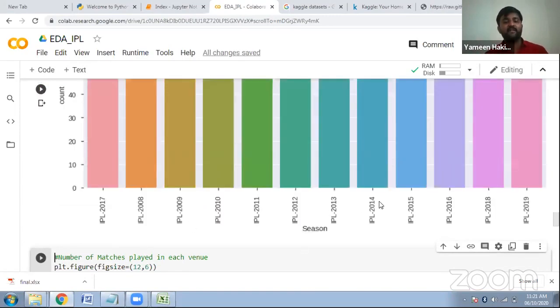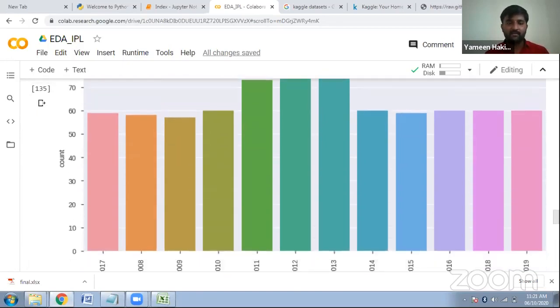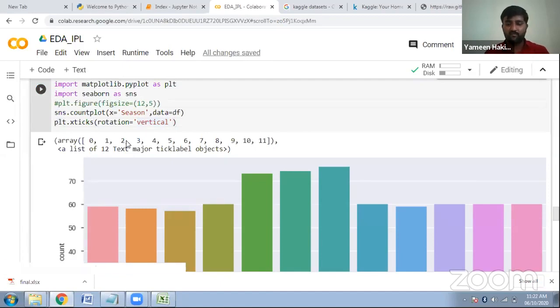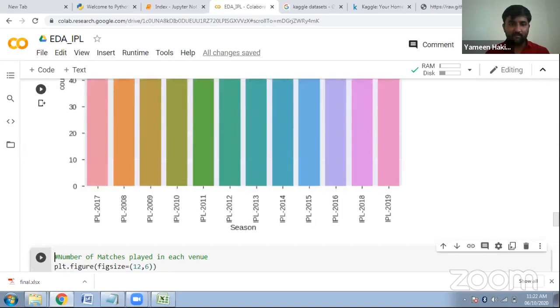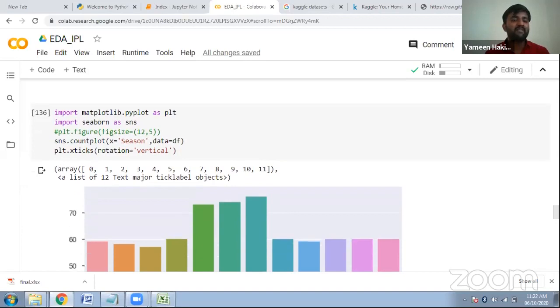So IPL 17, 18, 19, 9, 10. According to your data you will get the output here, right? If I skip this one, my figure will be a little bit smaller. Now it will be properly visible to everyone. So what is our motive behind this? The number of matches each season.